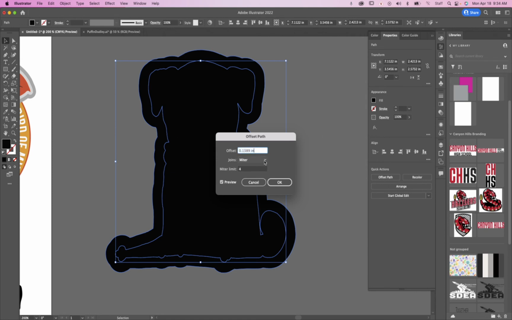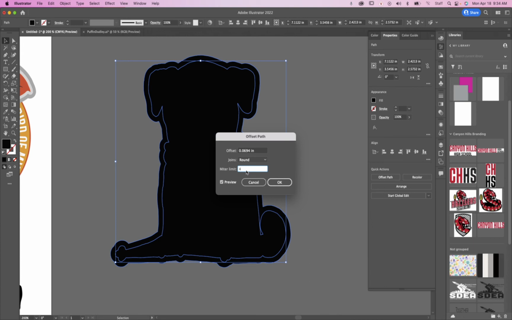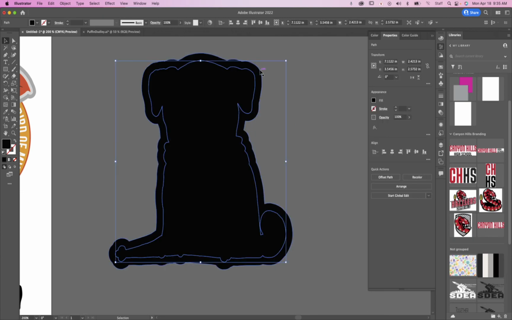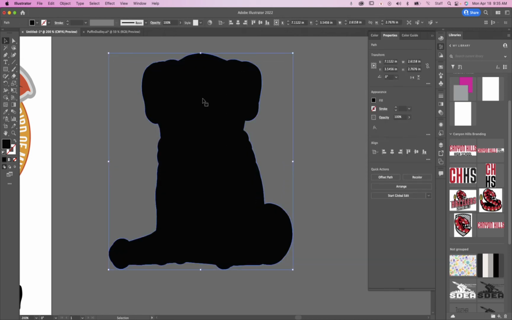What I want to do is change this to round, and I'm going to try like 5 point, and I'm going to click down here. That's not too bad. Maybe I'll try 7 point. That's looking a little bit better. So it's this outside edge that I'm looking to create. The distance that you have is going to be up to you, but I want to take a look at it before you turn it in. So I'm going to delete that center one.